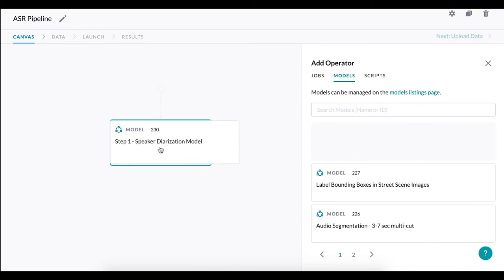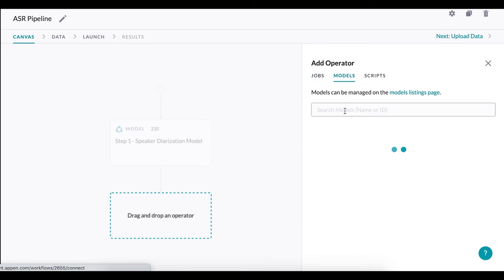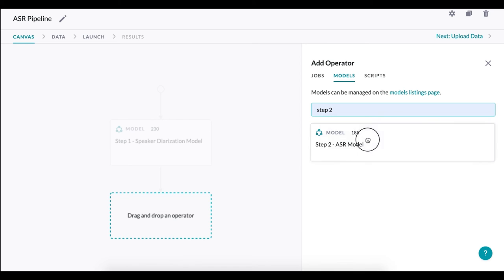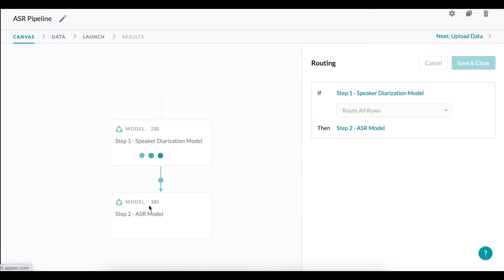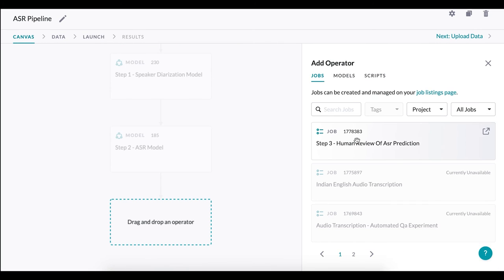Now, let's take a look at Appen's ML-powered audio annotation tool. This uses a diarization model to automate the audio segmentation step, then uses an automated speech recognition model to generate transcription hypothesis. Finally, we add a human review job to correct any possible mistakes in the model hypothesis.